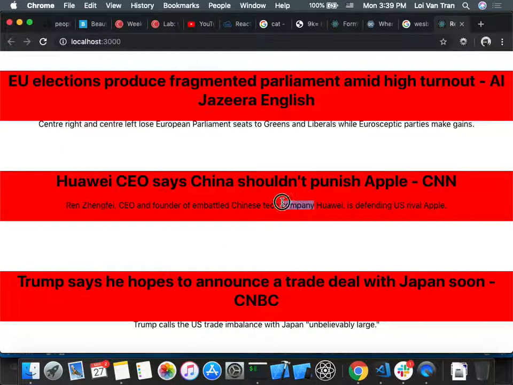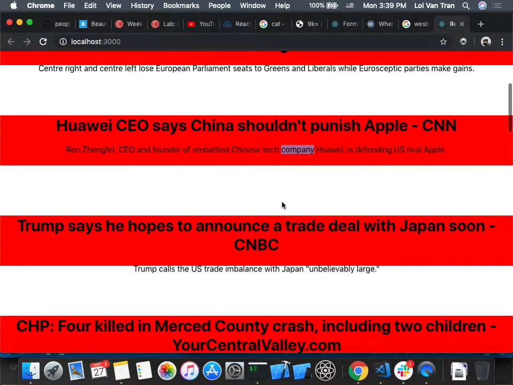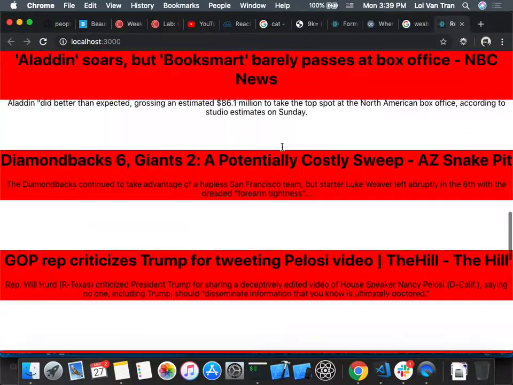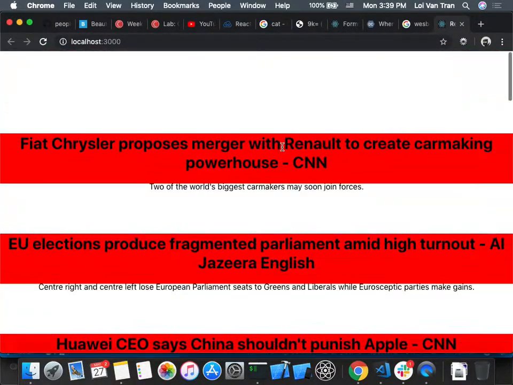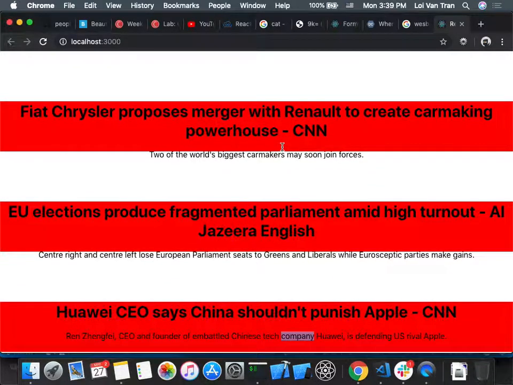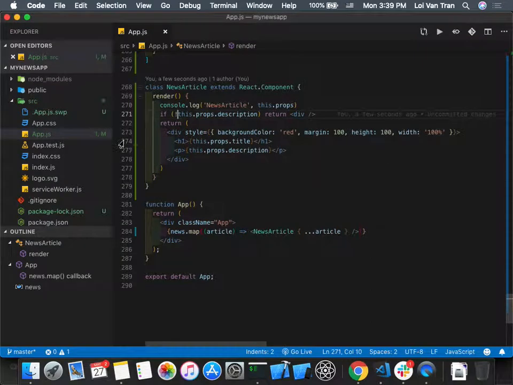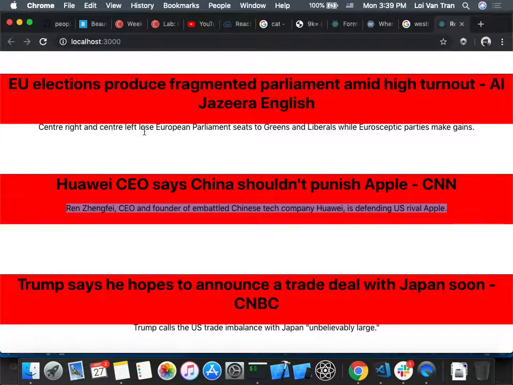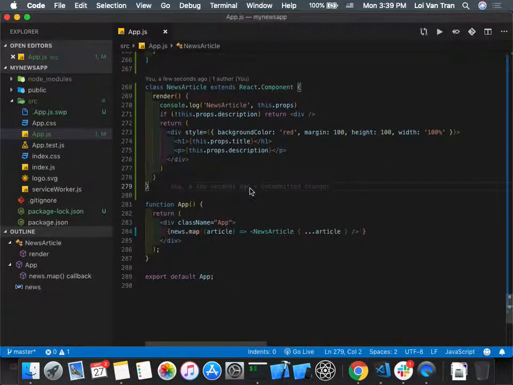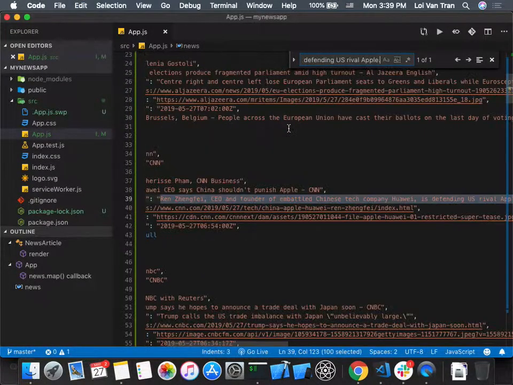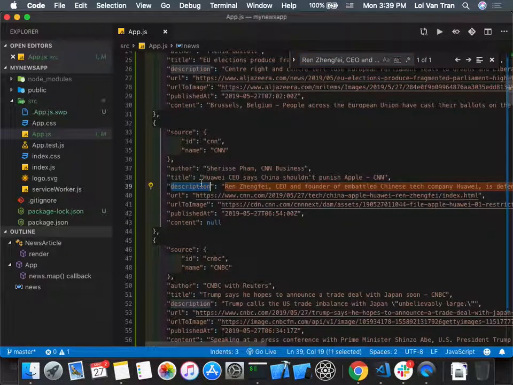Wait, is this a description? I'm confused. Why is this one inside here? I think these all have descriptions. I'm pretty sure. This is interesting. Why is this working this way? Why is the text inside here? Okay, yeah, that's probably what it is. Let's just check. Let's make sure. So this was a description.